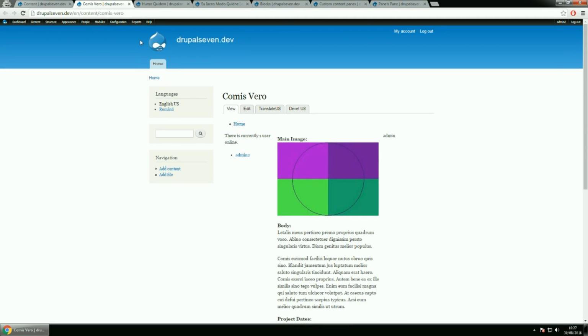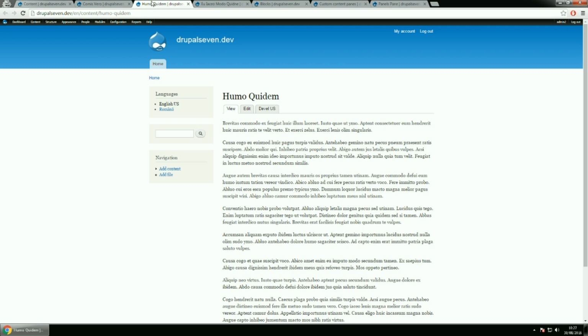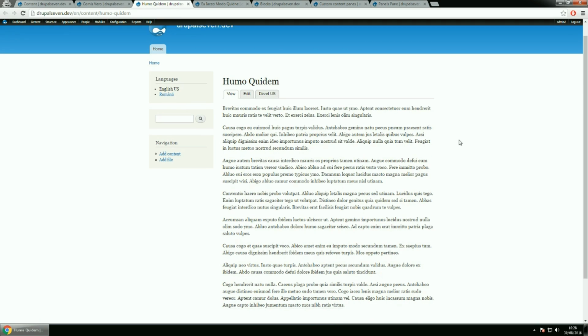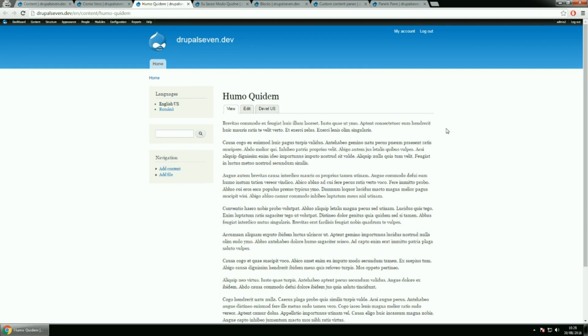On the left of the page you get the sidebar first region. Here you have the language switcher block, the search block and the navigation block. Now let's view a node of type basic page. You see, the layout is different. This is a default node view page. You get the whole content in the middle of the page.